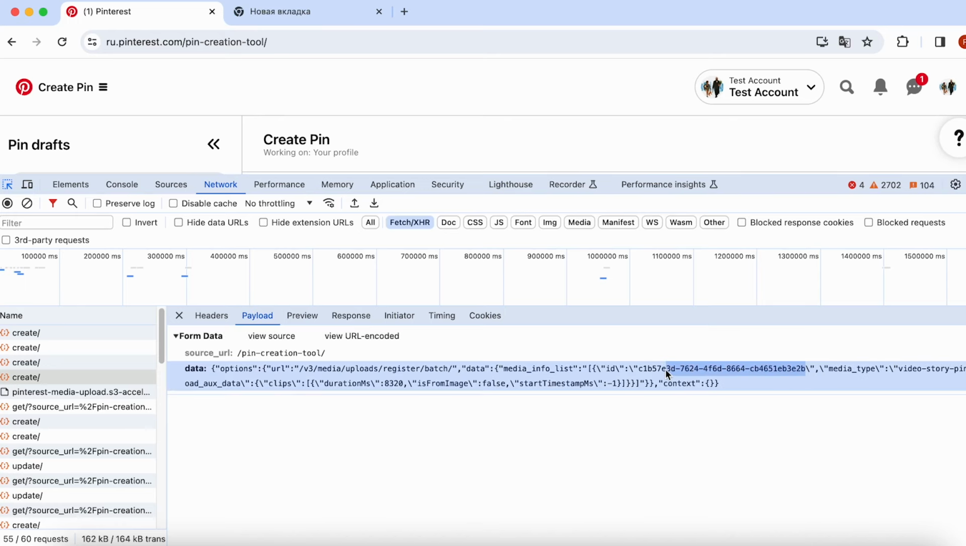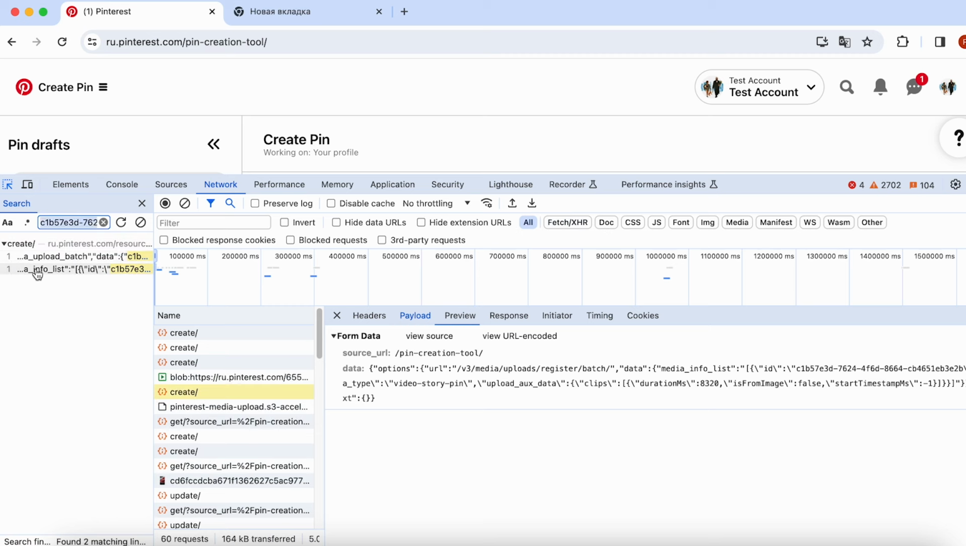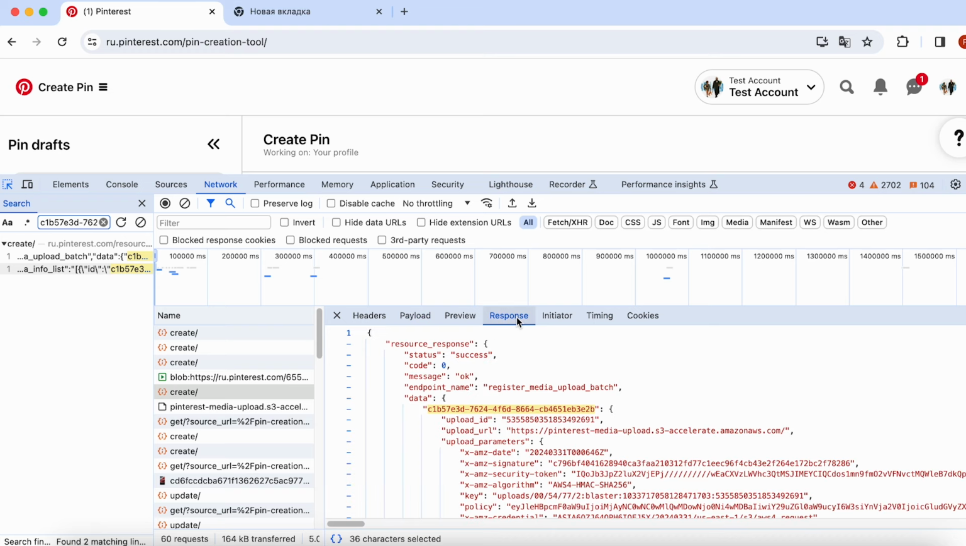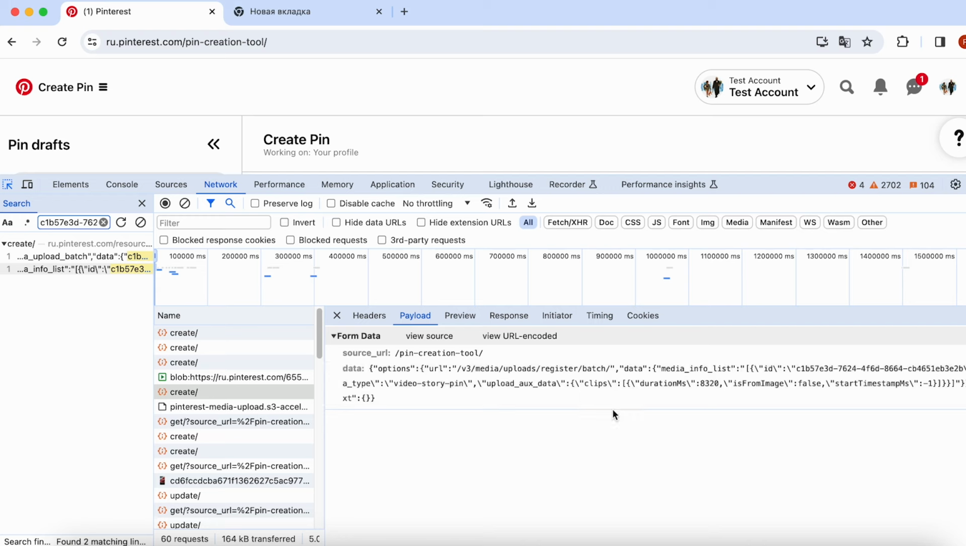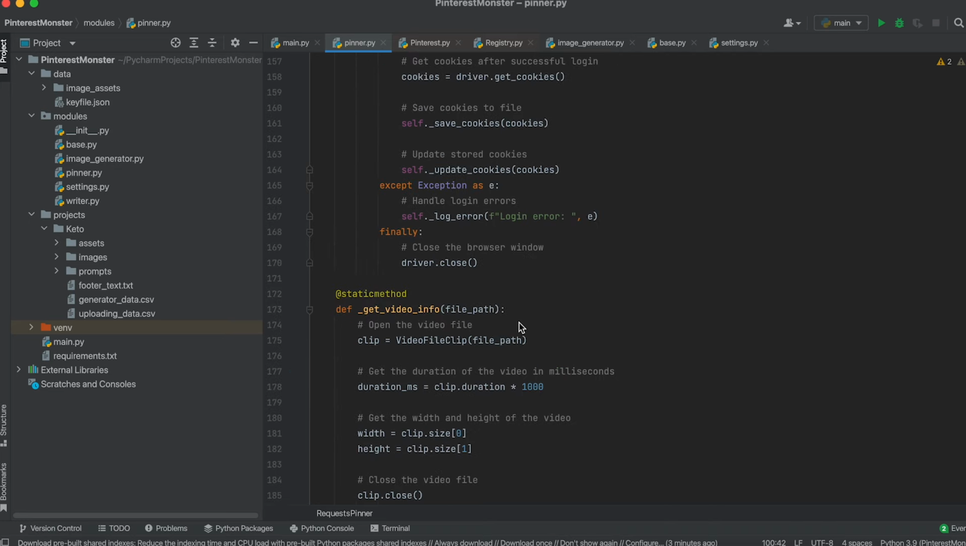Next, we need to get the ID. Let's copy this value and try to find it through search. We can find this value only in the body and response of the same request. This means we cannot retrieve this value directly. Let's try to generate it instead. Let's write a method for generating an ID with the same structure.